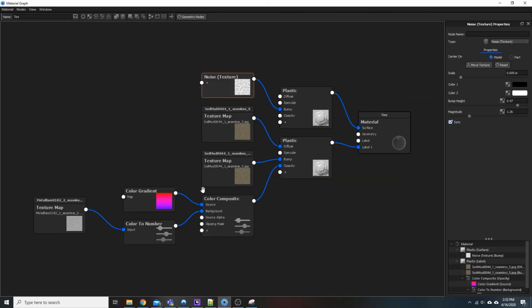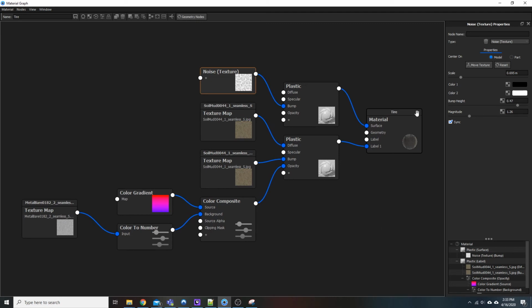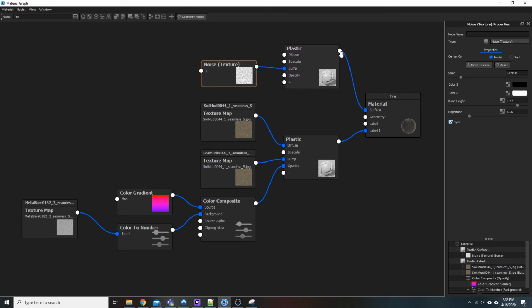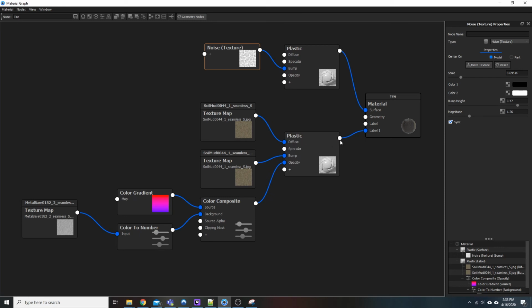If you're looking, this is what you need. You have your main tire material here. You have your plastic node, your texture node. Your noise texture is going into the bump for your plastic up top, which is going into surface. Then you have this plastic here going into label. You have your mud, dirt, dust texture going into diffuse, and a duplicate of that going into bump. That allows you to make it look a little more caked on, not as flat. It gives it a little more depth.